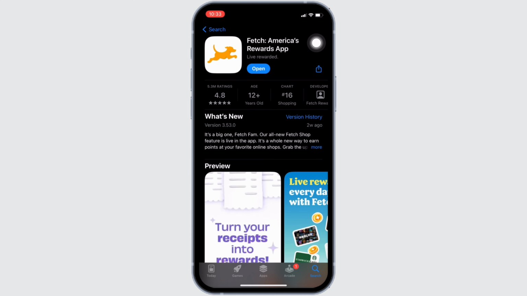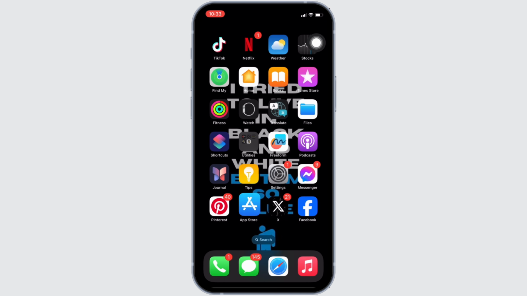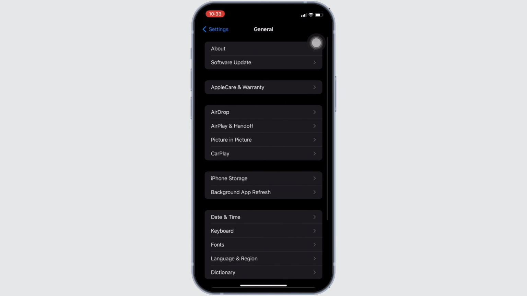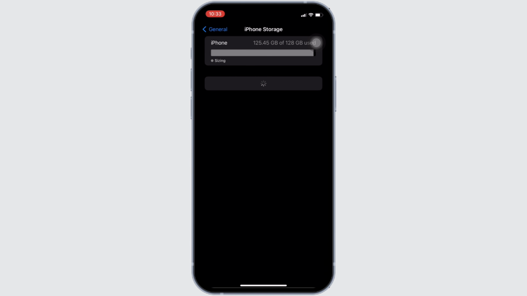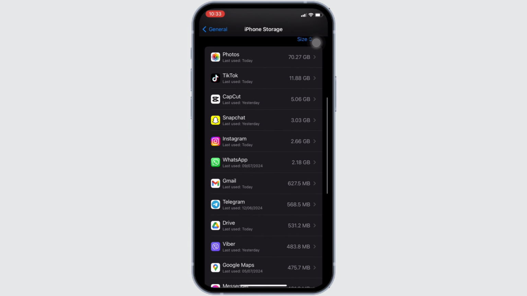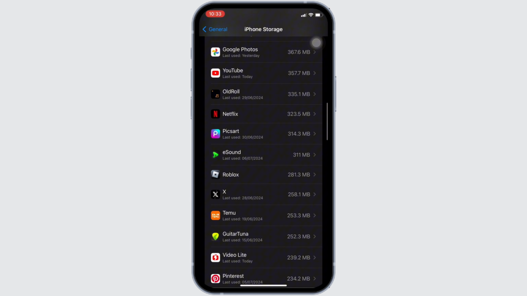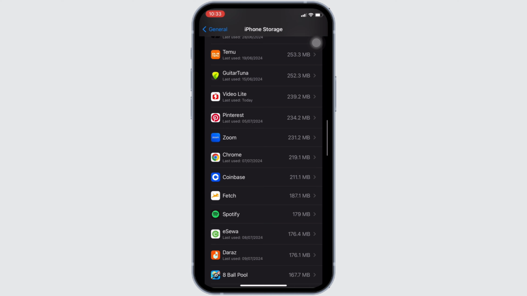Once you have the latest version of the app, the next step you want to do is head over to the settings of your device. Move into General. Head over to iPhone Storage. It will lead you to this page. You need to search for the application Fetch. Once you find it, move into it.